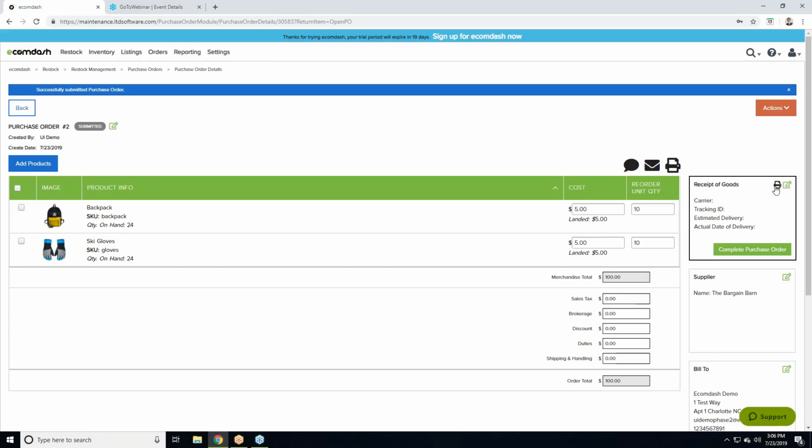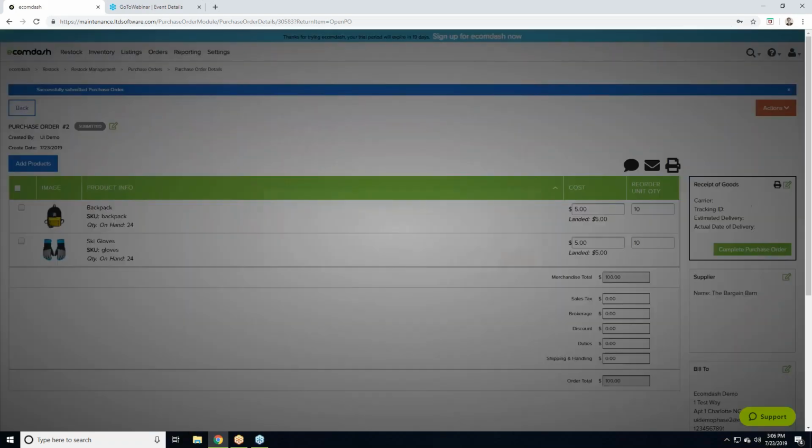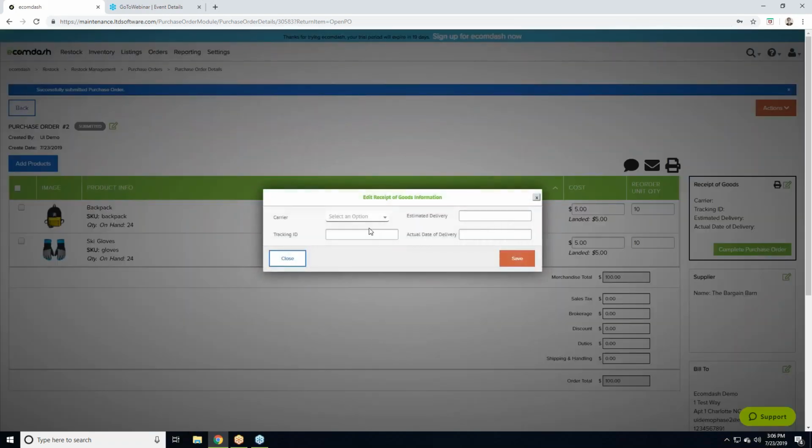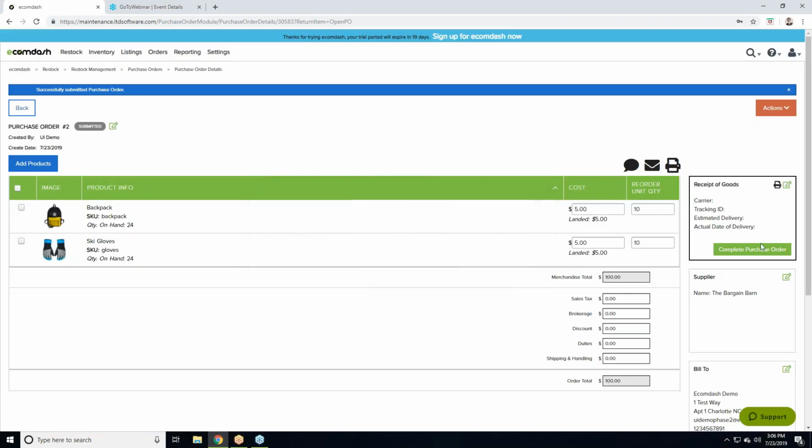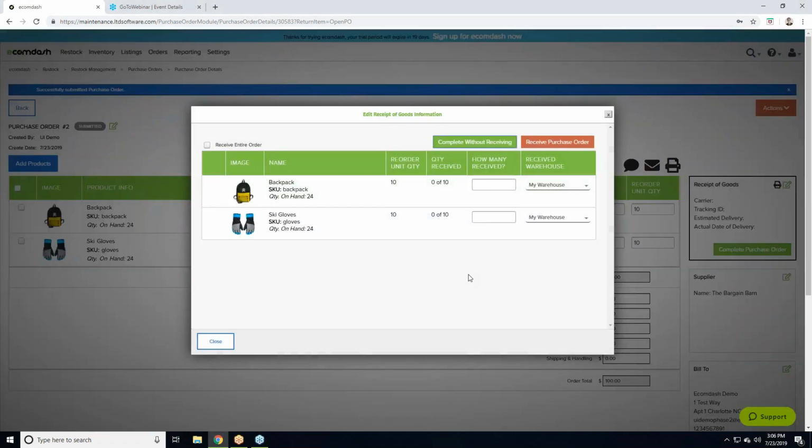So here you can print out your receipt of goods. You can edit it where you can fill out the tracking ID, who the carrier was that it got shipped on, and so forth. But to actually receive it, you're going to click this button, Complete Purchase Order. And in here, same as before, you can fill it out individually or receive the entire order.